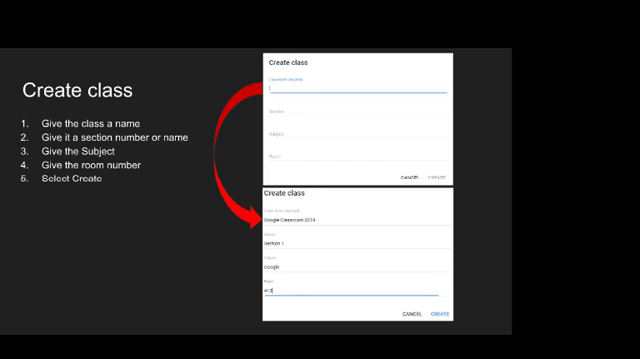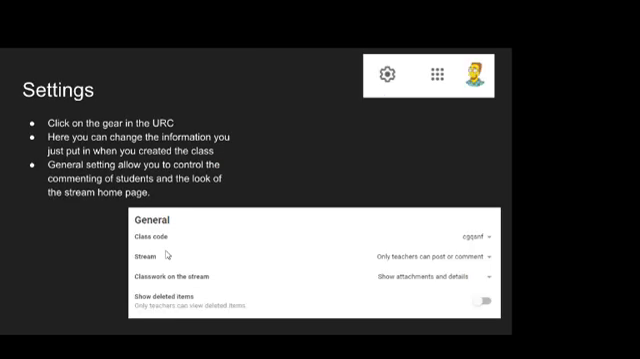Now, with this, you can get pretty detailed. You can give it a name. You can get a section number, subject, as well as a room number. Once you get all those done, you hit create. And now that you have created a class, you can click up on the gear, which of course is in the upper right-hand corner, and you can look at some of the information.